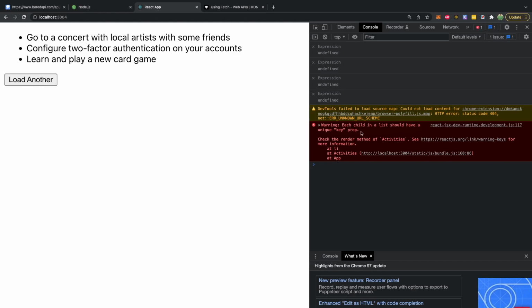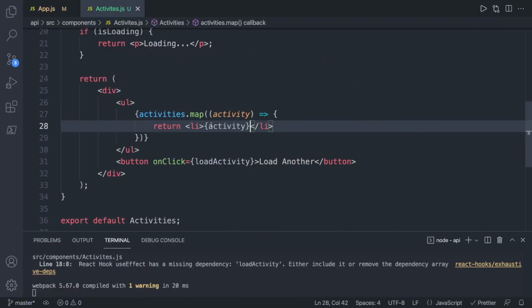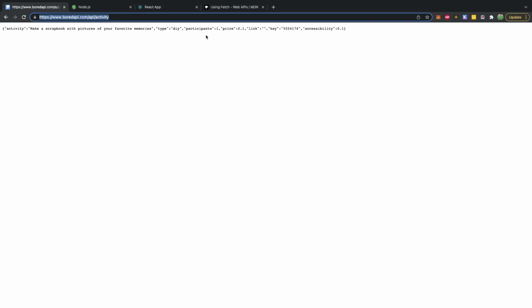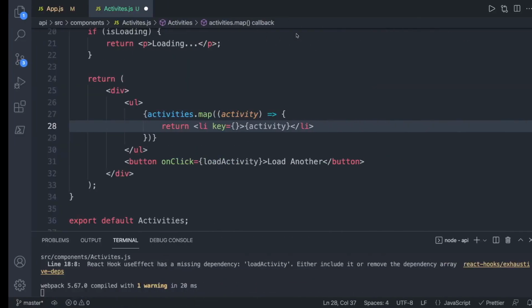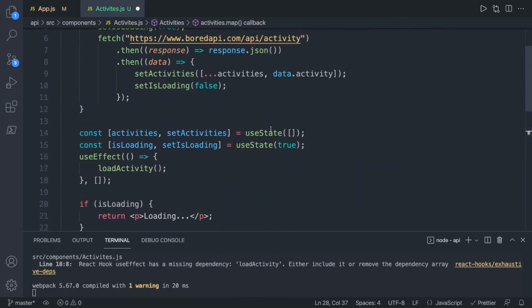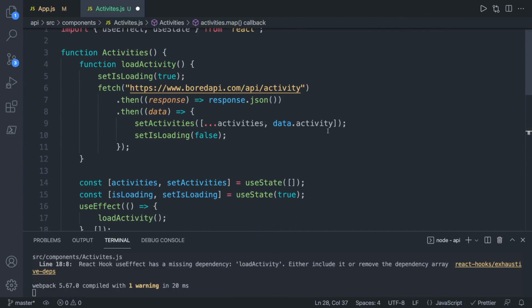So this is a thing with React where to distinguish the different activities, we need some unique identifier. So we're going to have basically a key with some value right here. Now the actual API does have a key for the values. So if we go back, you can see there's key with some number in a string. So to grab this, instead of working with the activity value directly, we're actually going to work with the activity objects. So we'll just do the entire object there.